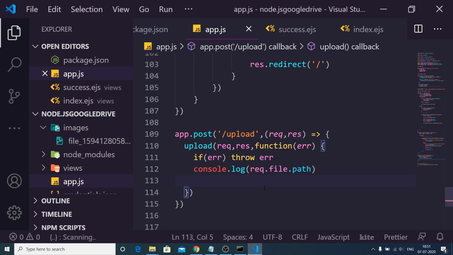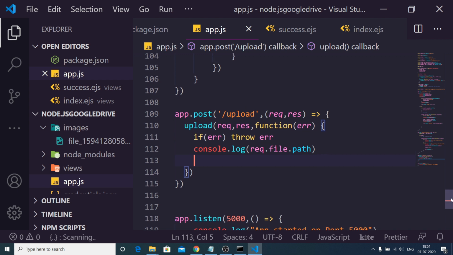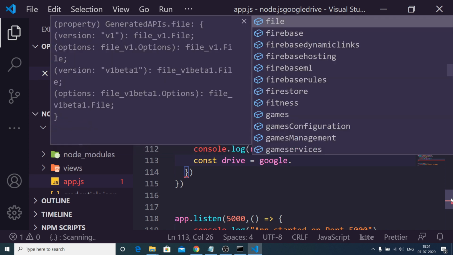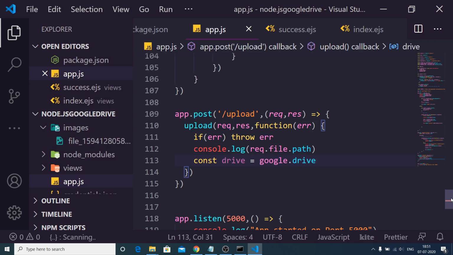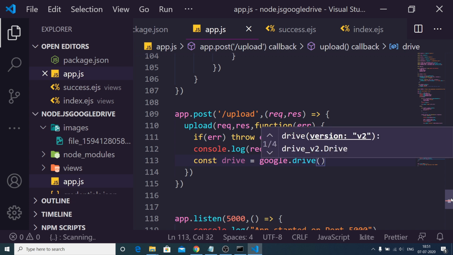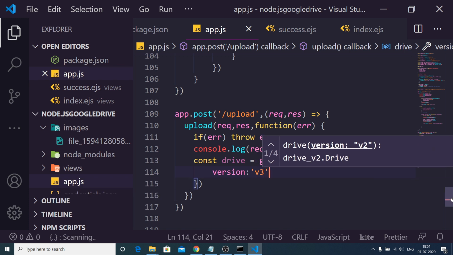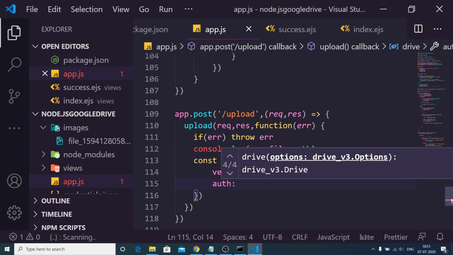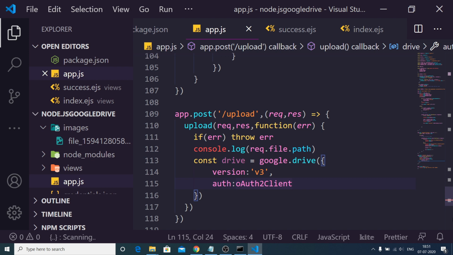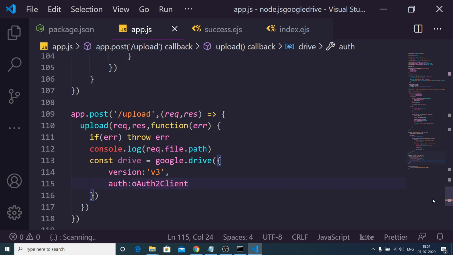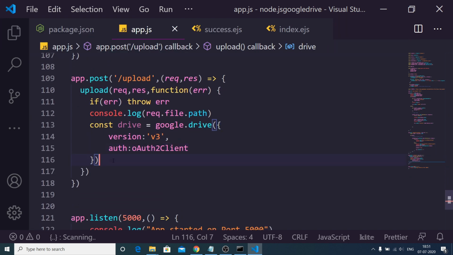So it is pretty easy. In the next step, we will call the Drive API. So just make a new variable drive, and inside this we will call Google.drive, and inside this we need to provide two properties. First is a version, so we will use version 3, and second is the auth property. So we have this OAuth2 client which is there. So after configuring it, there is a function here which we need to call after this.